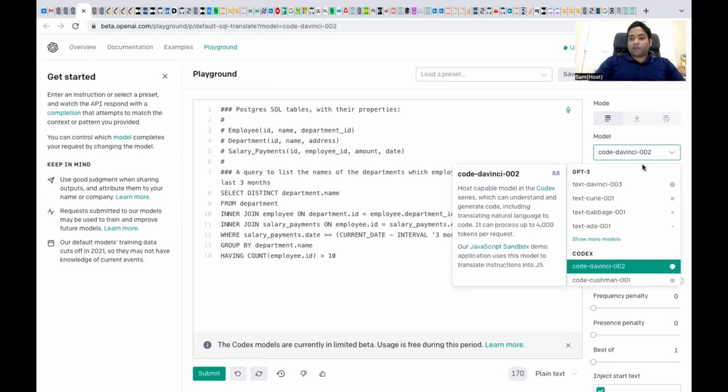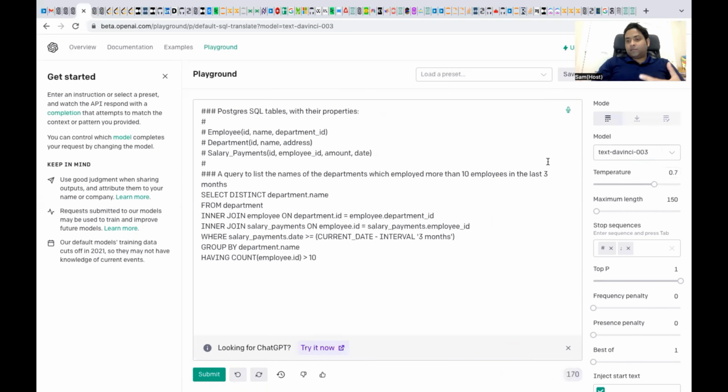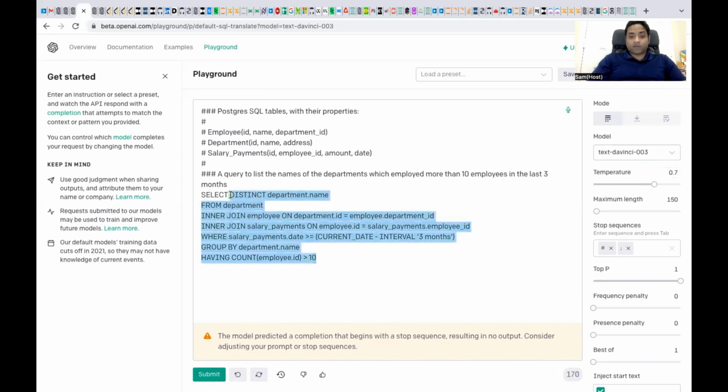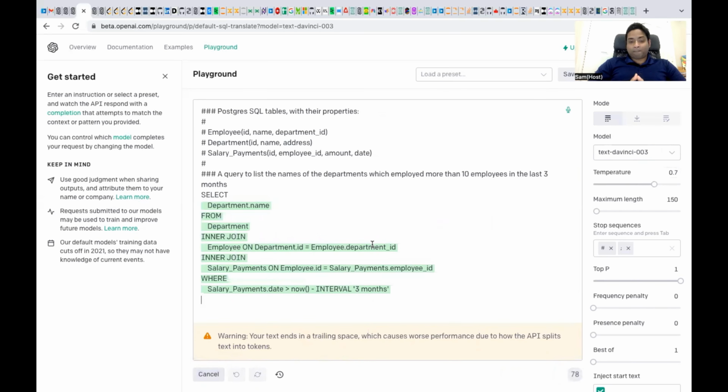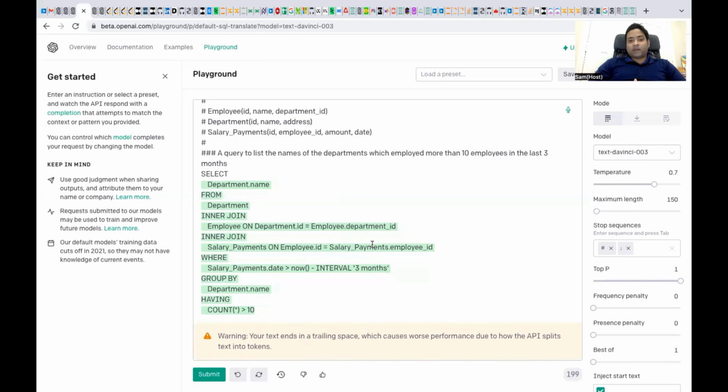Suppose I want to change this model and submit the answer one more time. Let me remove it and try to submit it again. It gives me almost similar information in a different format. Maybe that other model was trained in such a way that it's supposed to give the response in that particular format of a SQL query. So this is just an example of how ChatGPT can be useful to generate SQL queries or help you out in certain technical stuff.